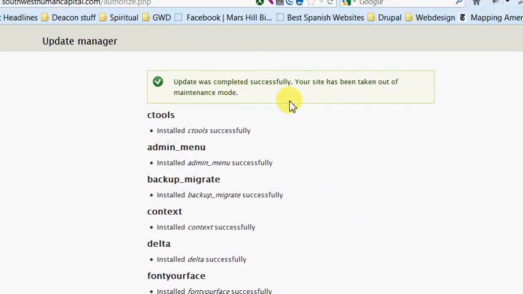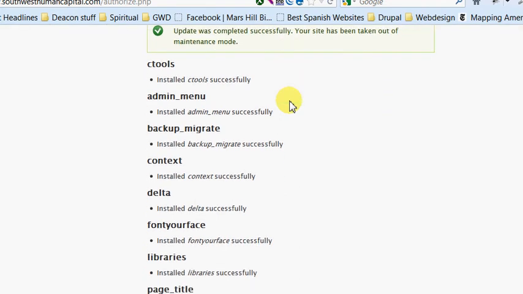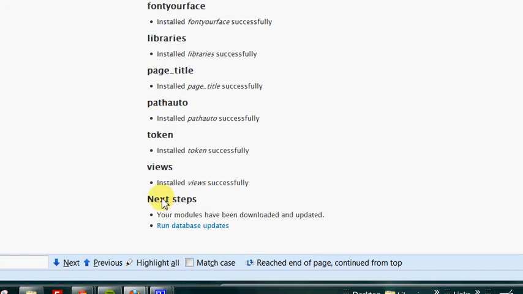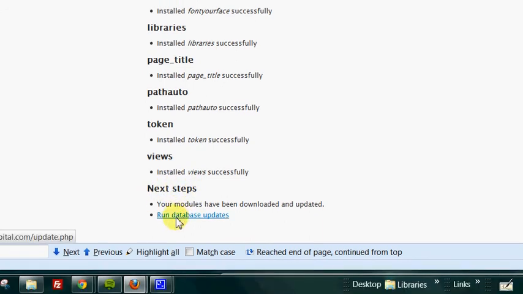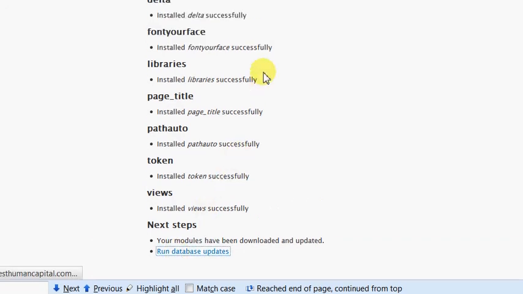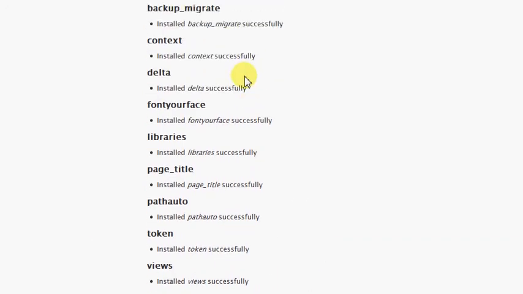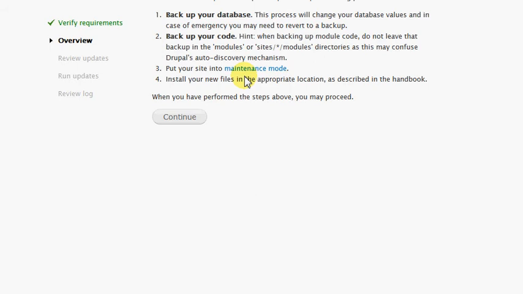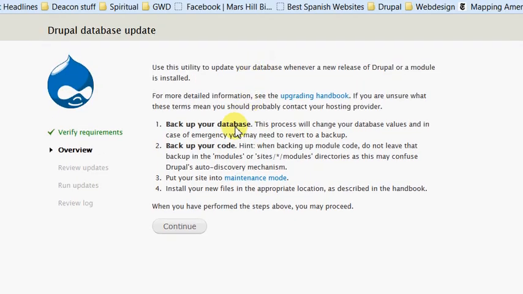So there it is. Update was completed successfully. Your site has been taken out of maintenance mode. Let's scroll to the bottom here. And now, next steps: run your database updates. Another thing that you ought to do is back up the files as well as the database. On any Garza Web Design site that Garza Web Design hosts, there are backups done on a daily basis, so you don't have to worry about that. The only thing you have to worry about is the database backup.